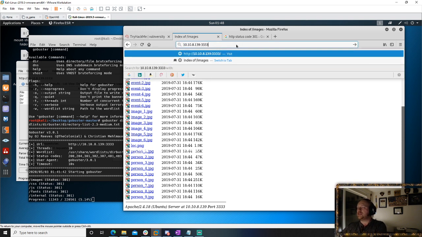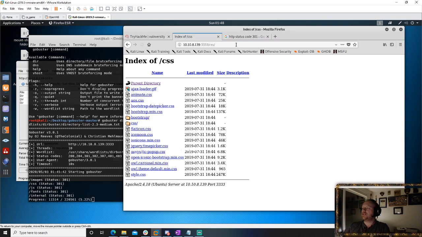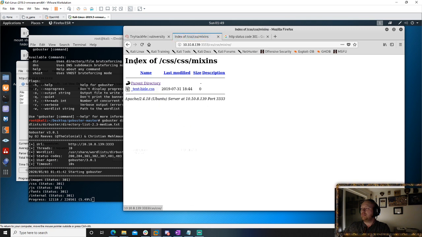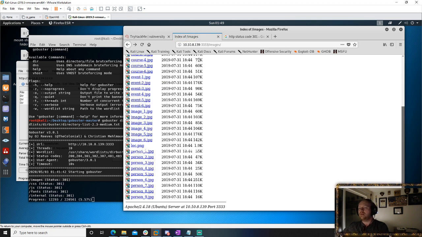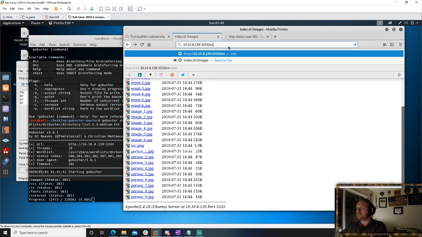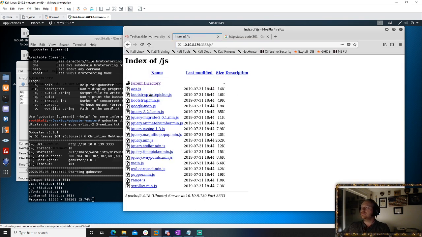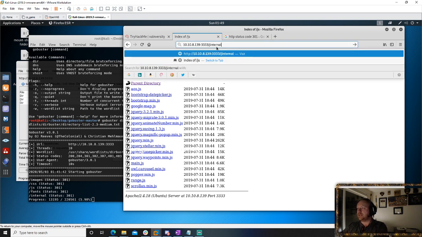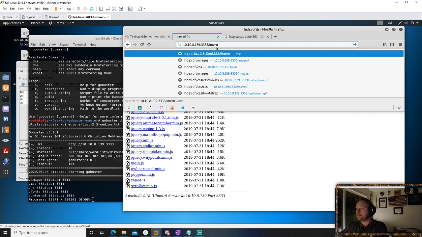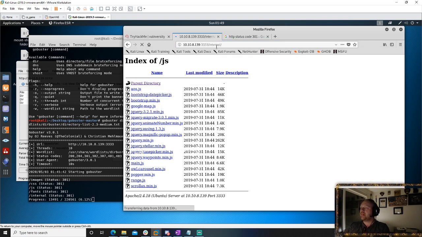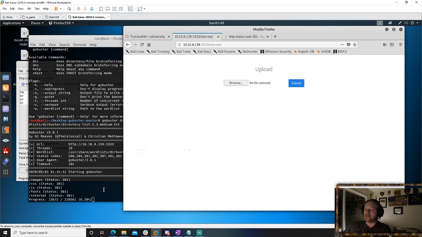But images doesn't have an upload form. CSS. No uploader there, although I'm getting Bootstrap here. I've got a CSS. Mixins. What else? JS. Man, no HTML in all of this. I bet it's going to be internal. Internal sounds suspicious. Boom. There it is. Internal.